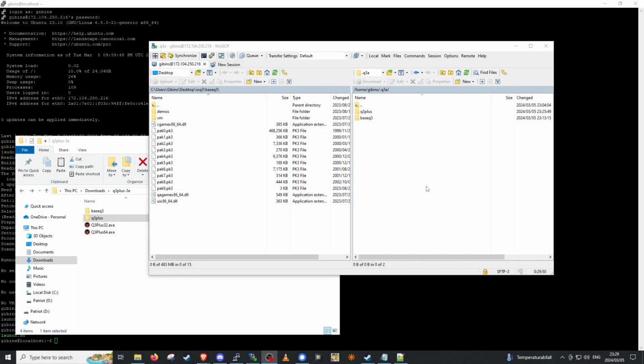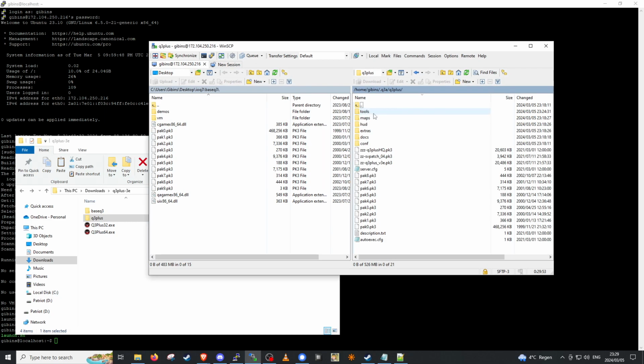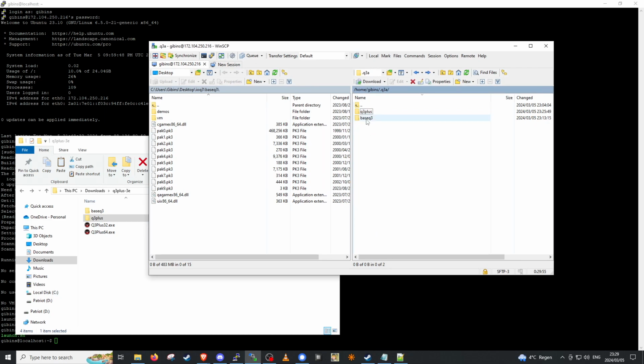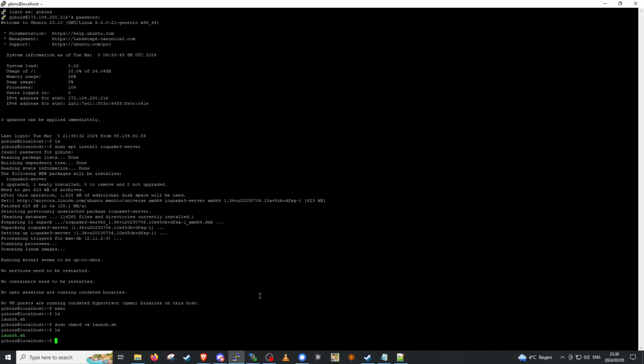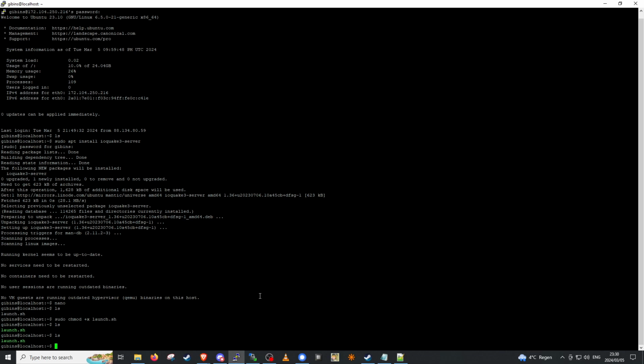So fast forward a bit, and now we have our Q3 Plus folder with all of our packs in it, and our baseq3 folder with all of our pack files in it, inside of our .q3a folder in our VPS. And from here, we should be set to launch our server. So go back to your PuTTY window, ls, we have a launch.sh in there. If we've done everything correctly, we'll type in ./launch.sh. And if we've done everything correctly, this will launch our Quake3 server.